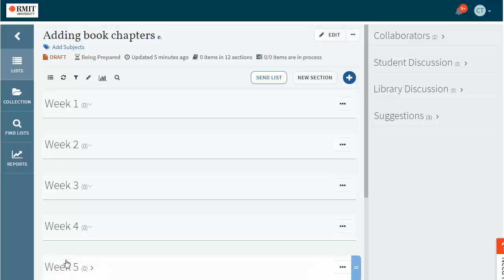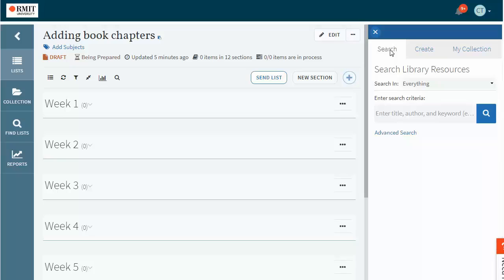Firstly, if you know the title of the ebook chapter you are after, you can use the search option. I'll click the Add Item icon or plus symbol at the top right to open up the search tool. I'm searching the library's collections for the book chapter, The Philosophy of Science and Educational Technology Research. Here's the chapter I'm after.